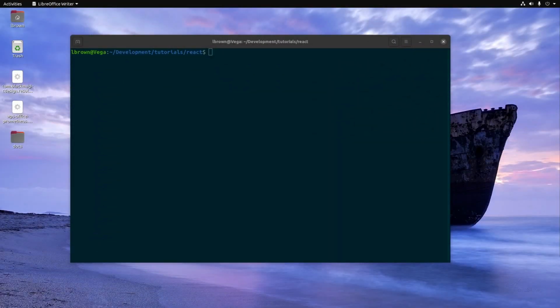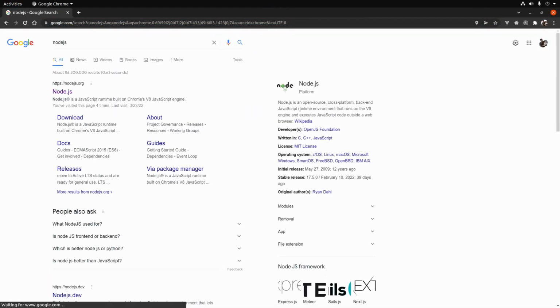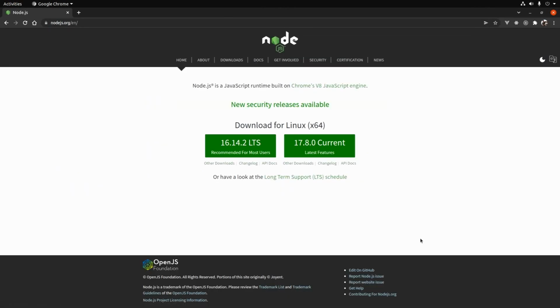Before we get started with React, we have to set up a development environment. The first part of this is to install NodeJS. So open up a browser, and in the search bar type NodeJS, and then hit Enter. Then click on the link for nodejs.org. Now click on one of the links to download Node. You can download the LTS version or the current stable version. Both will work for what we need, so it's really up to you.